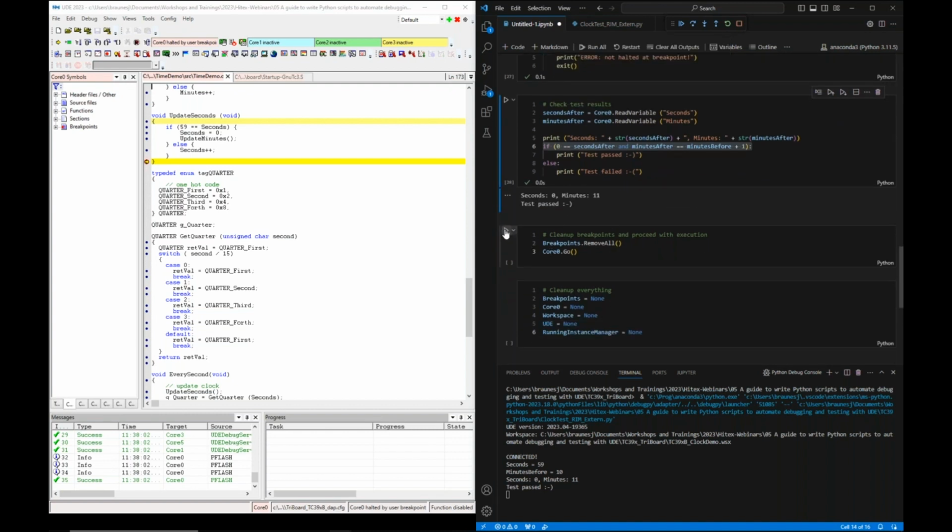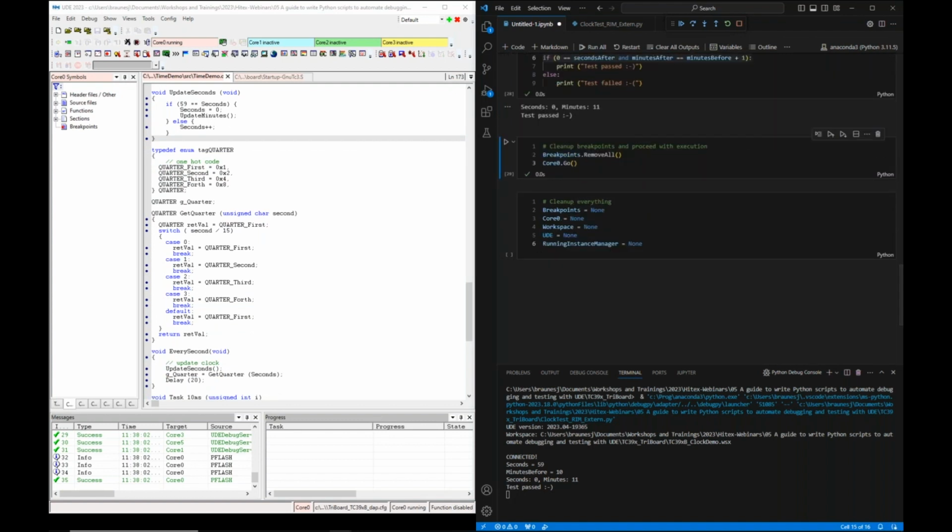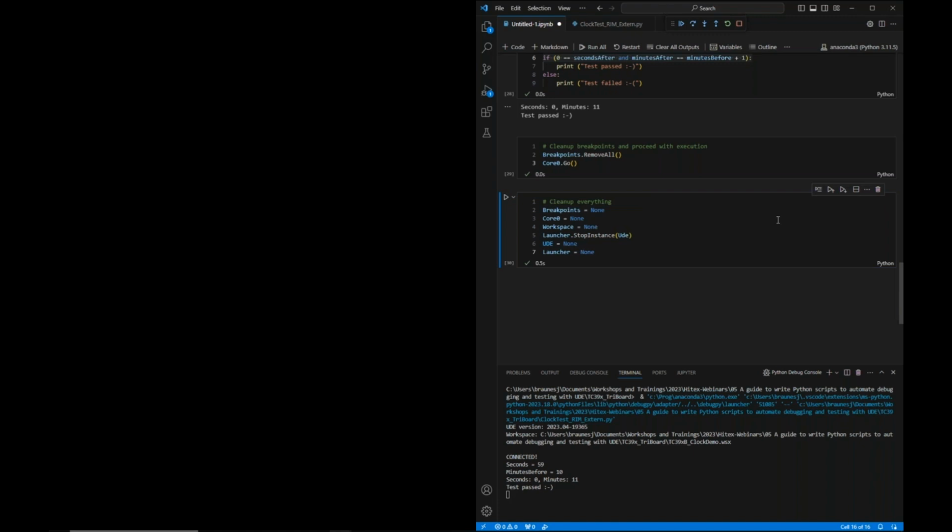Everything is okay. We remove the breakpoint, start the application, and then at the end, we need to clean up everything. Here, the code needs to be changed a little bit because we want to firstly close the UDE. So this can be done with the stop instance function of the UDE launcher. And of course, we need to clean up also the launcher object and not the running instance manager object. And when we execute this, UDE is closed.